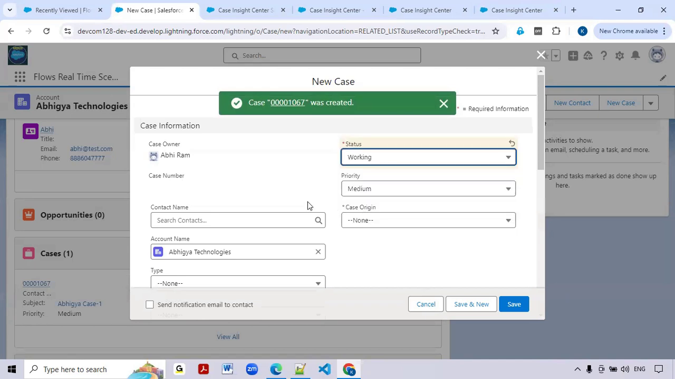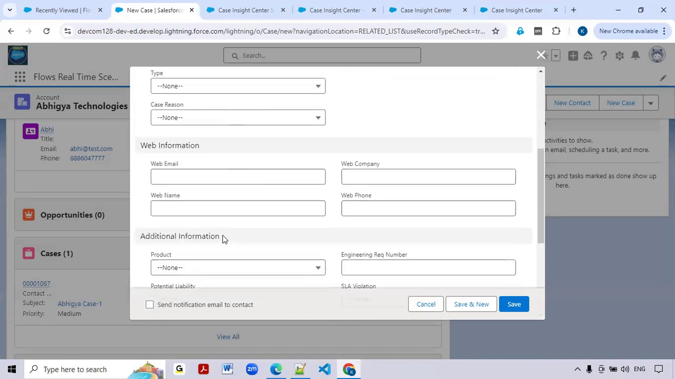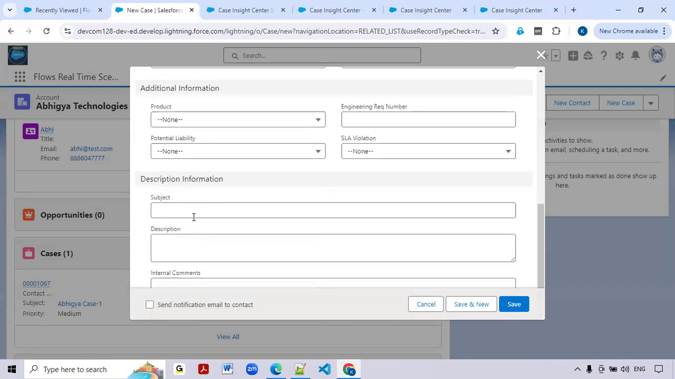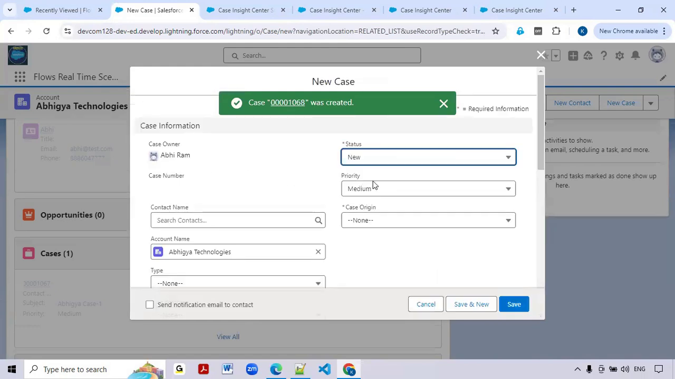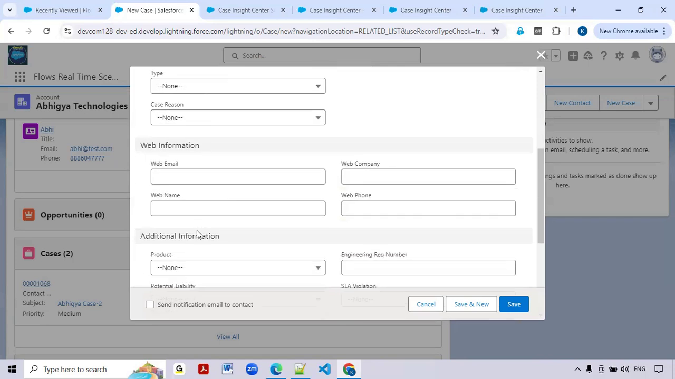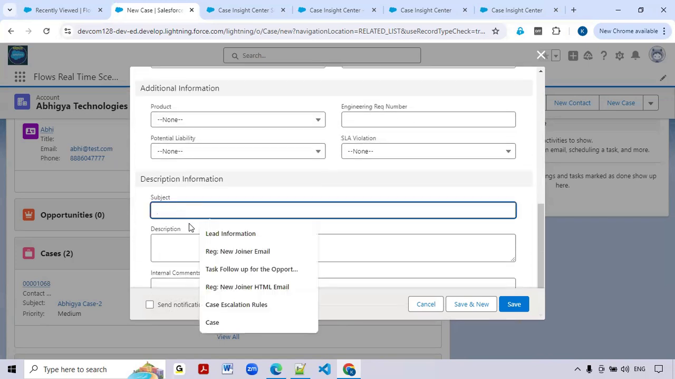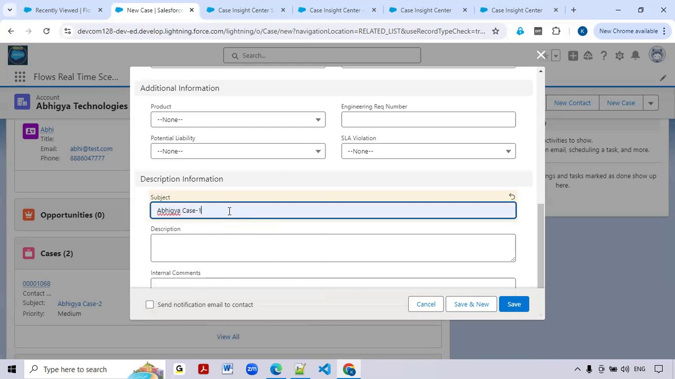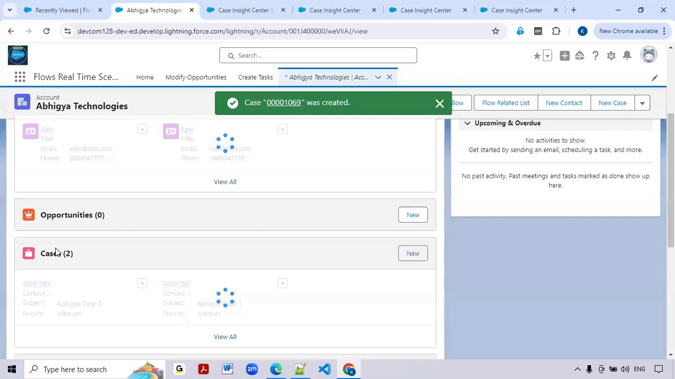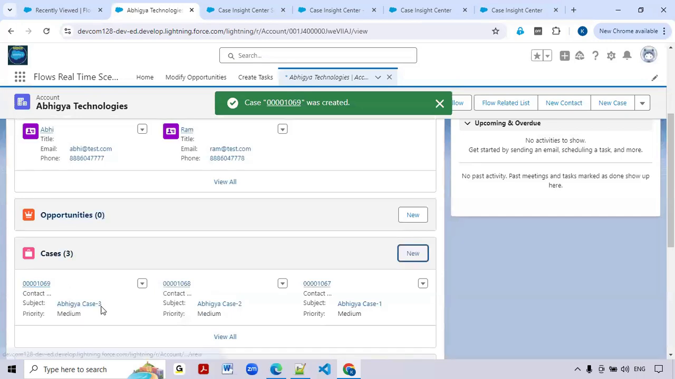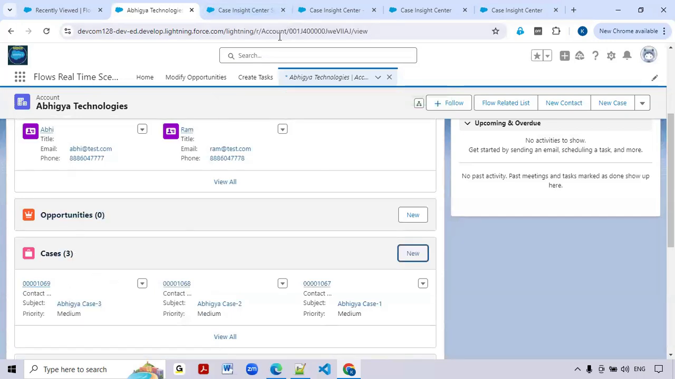Another one is the working status, and I am giving some origin. The subject is Abhignya case 2. Save and new. One more I'm creating, the third one, with working status, case 3. So now this account contains 3 cases. Let's see how we are going to fetch these 3 cases.